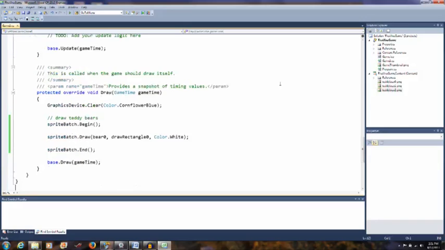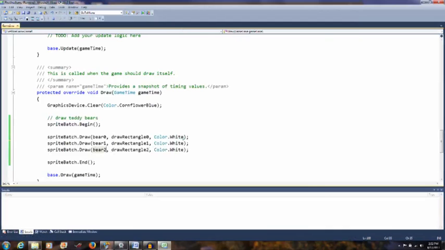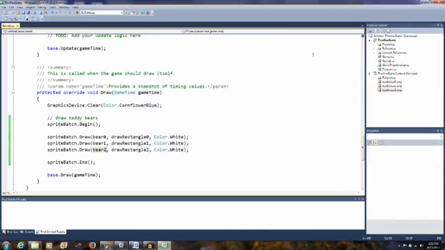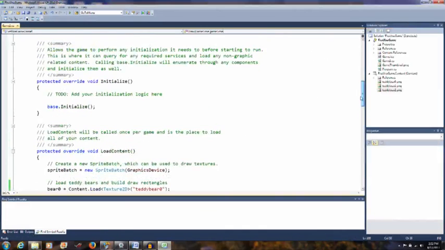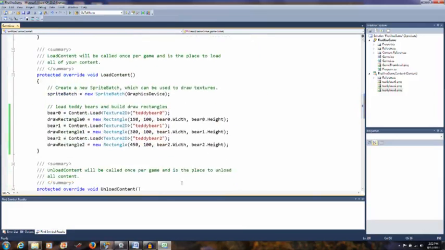However, this is an easy fix. I did Control End, by the way, to bang my way all the way down to the end here, because we've only told it to draw one of the teddy bears. So let's tell it to draw all 3 of those teddy bears. Like so. When I run it, we get that row of teddy bears that we hoped for. And you'll notice that I loaded the content for the teddy bears and built the draw rectangles here in the load content method, which is exactly where you'd expect me to do it.